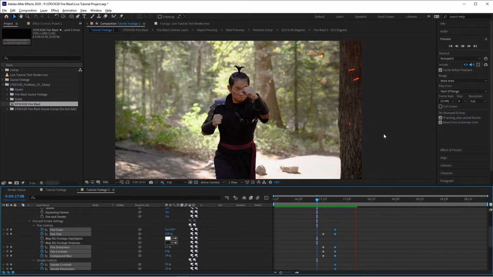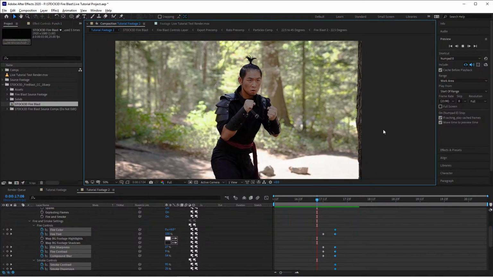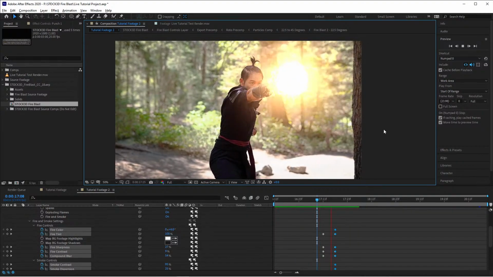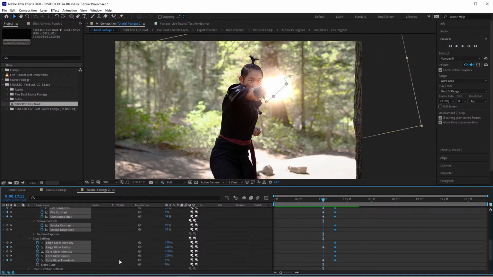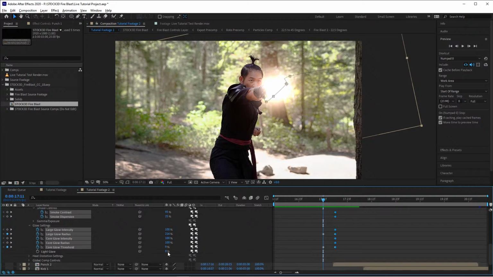Let's see what that looks like. Looking good. I think the glow is a little intense here. So what I'm going to do here is turn that glow threshold back up a bit so it's not as intense, maybe to about 20 or 25 or so. Default, I think, was 40.